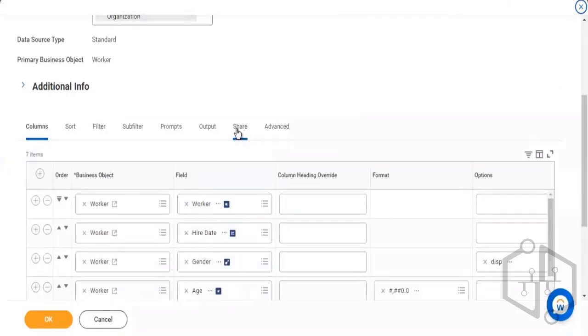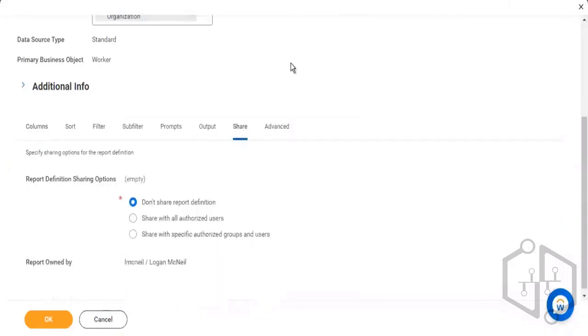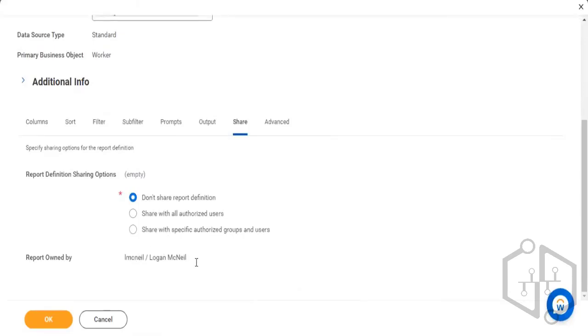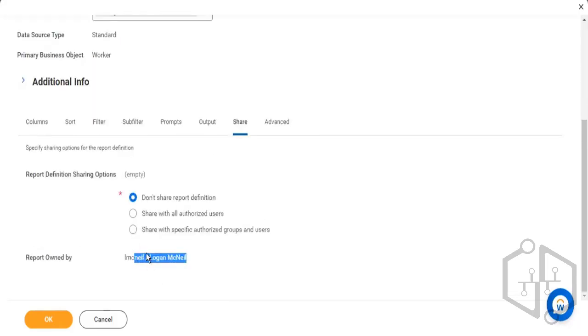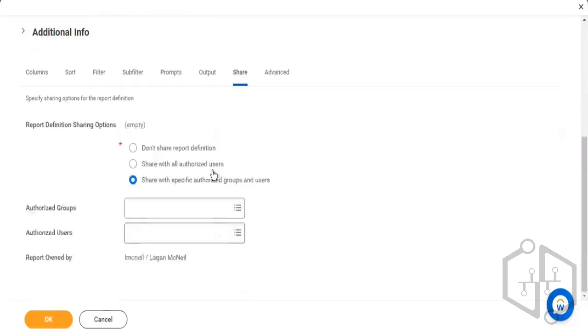Now, when the report is created, it's owned by the person who creates it. Because I created it as Logan McNeil, the report owner is Logan McNeil. The default setting is that the report is not shared with anyone. At this point, I can share this report with all the authorized users, or I can selectively share this report with specific groups and/or users.